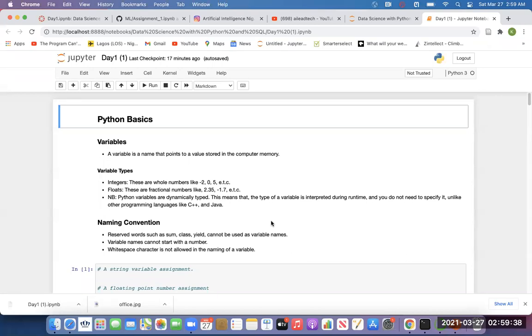And there are different variables that you can create. I will show you how to create one. This is hands-on. But there are different variables. You can have a variable that points to integer values, like negative and positive values.